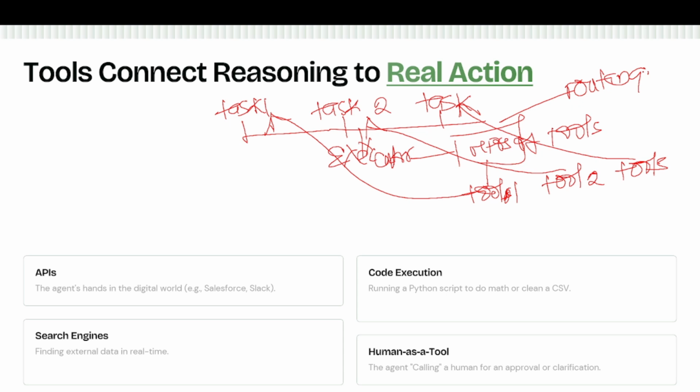So this is what enables the LLM to implement action after planning. Okay. So to connect reasoning to real action, how does it connect? The agent can connect through using APIs. So in the digital world, all of these enterprise applications, Slack, Salesforce, ERP, Dynamics 365, and everything, they have APIs. So the agent can connect to all these platforms using APIs as well.